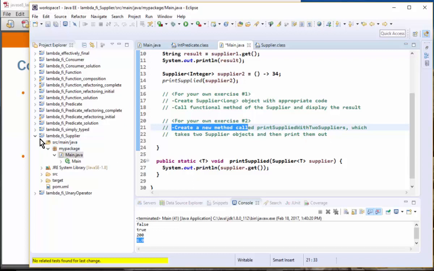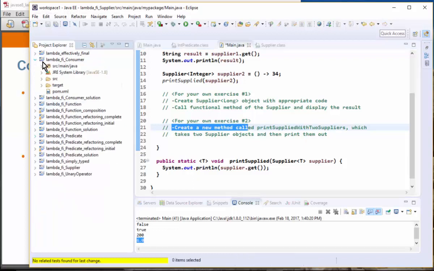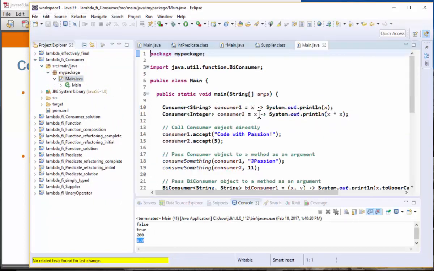So that is a supplier case. Now the consumer case is the other direction. Here we are going to take a look at the consumer. In main here, the consumer actually consumes something. It's receiving some kind of input argument, of type string in this case, and then it will consume. In this case, it just displays things.